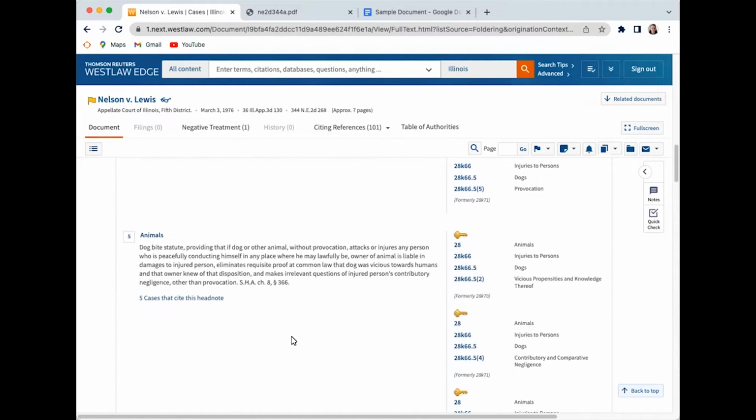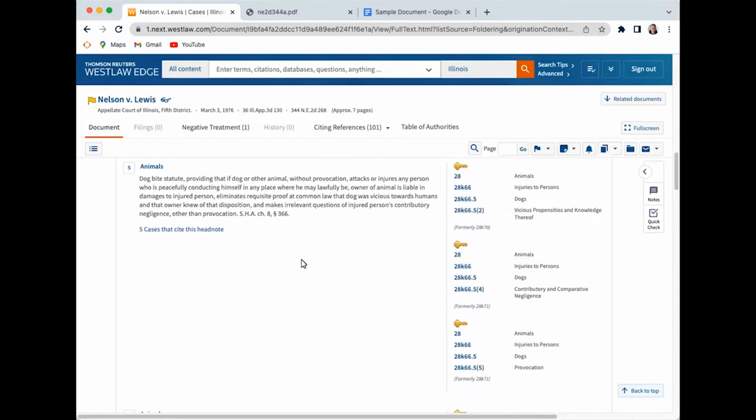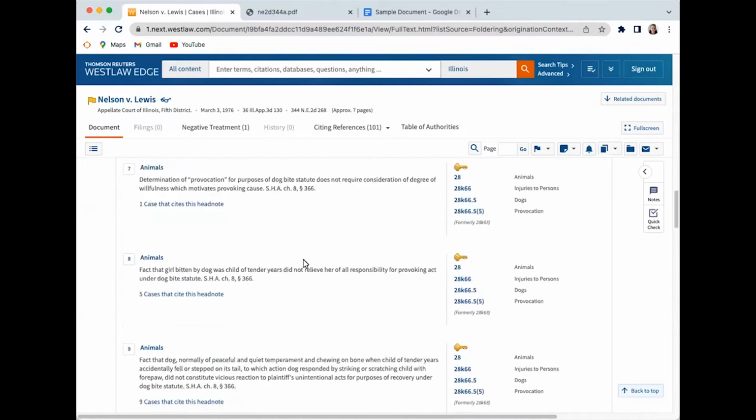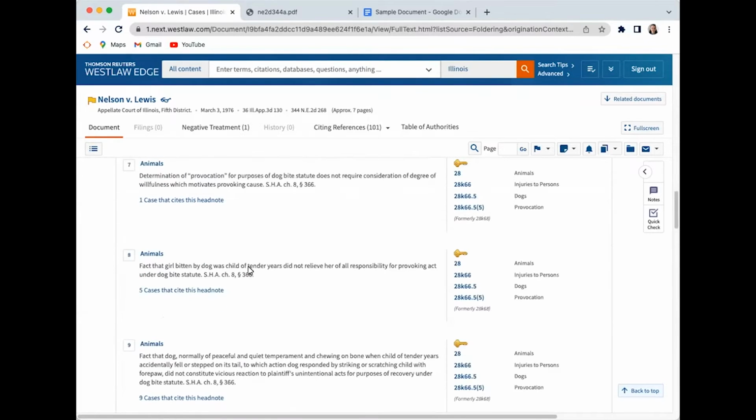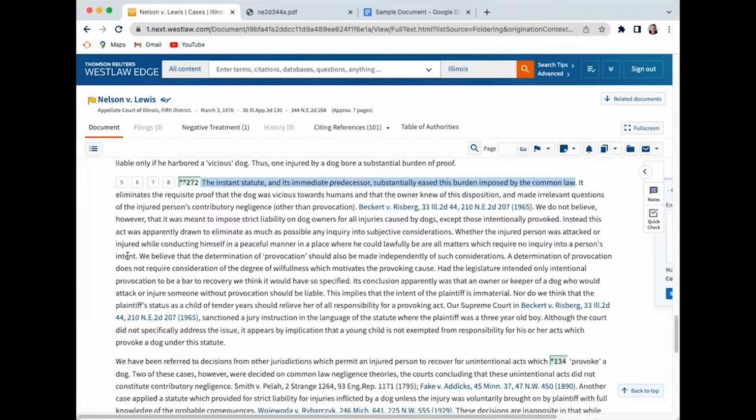So let's keep scrolling. Okay, again, all of this is the editorial content added by West's editors, and the actual opinion starts down here right after, helpfully, the word opinion. So what that means is if you find something up here that's helpful, that's fantastic, but don't cite it as it appears in the headnote, right? Go down to the actual opinion, which you should be able to do by clicking that headnote. It should take you to where that headnote and that rule of law appears in the case itself. And that's what you want to cite, to the actual case itself.